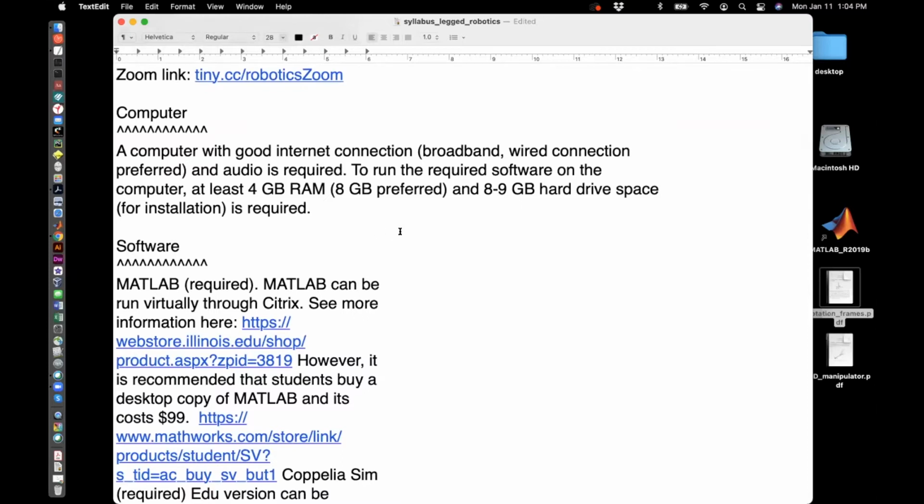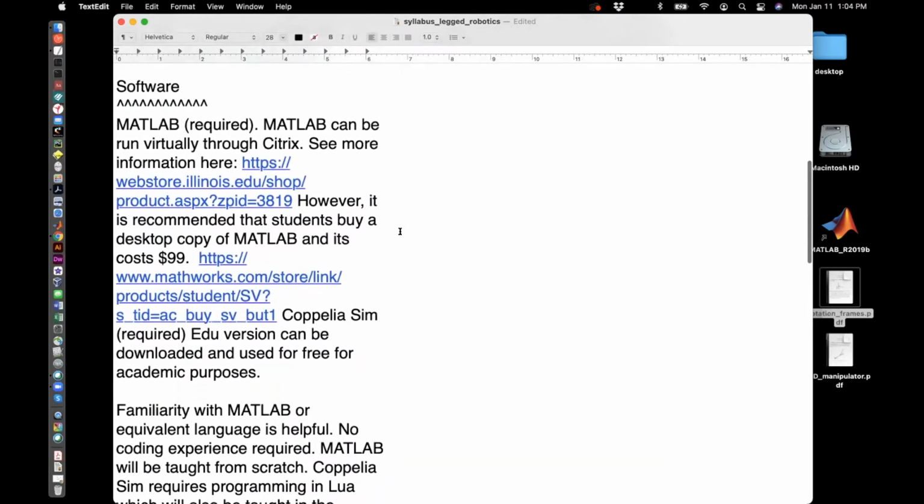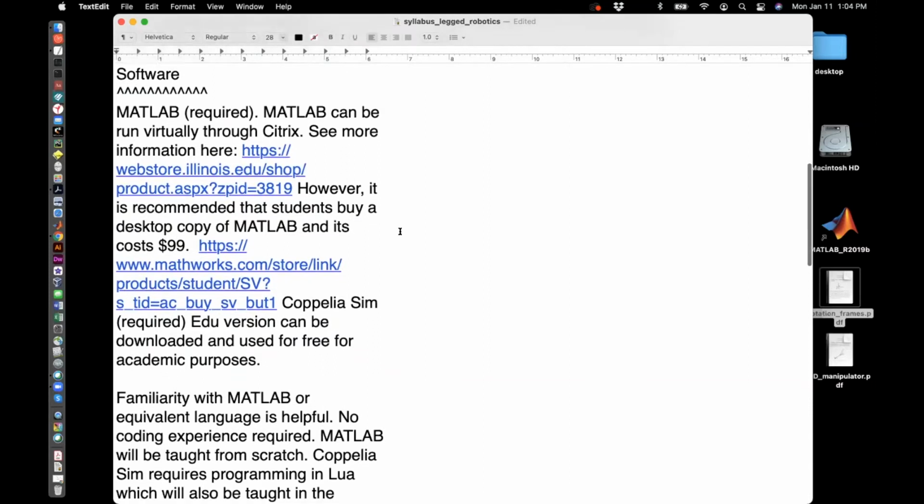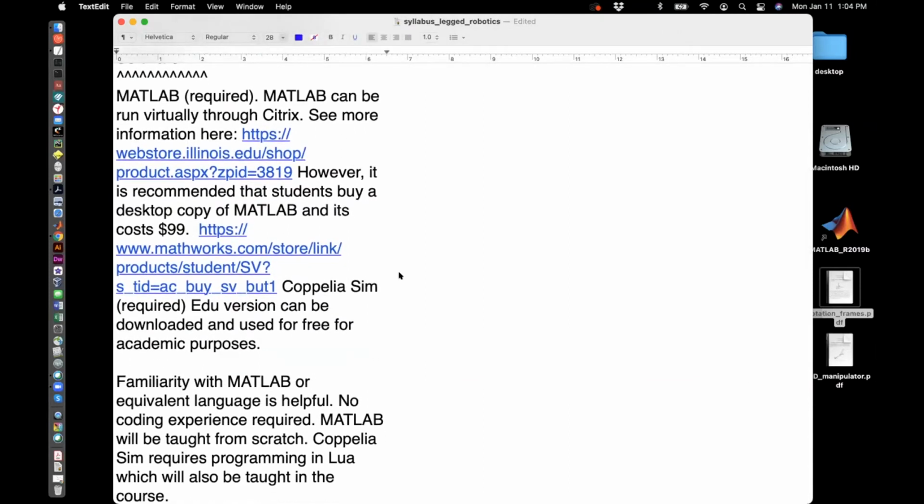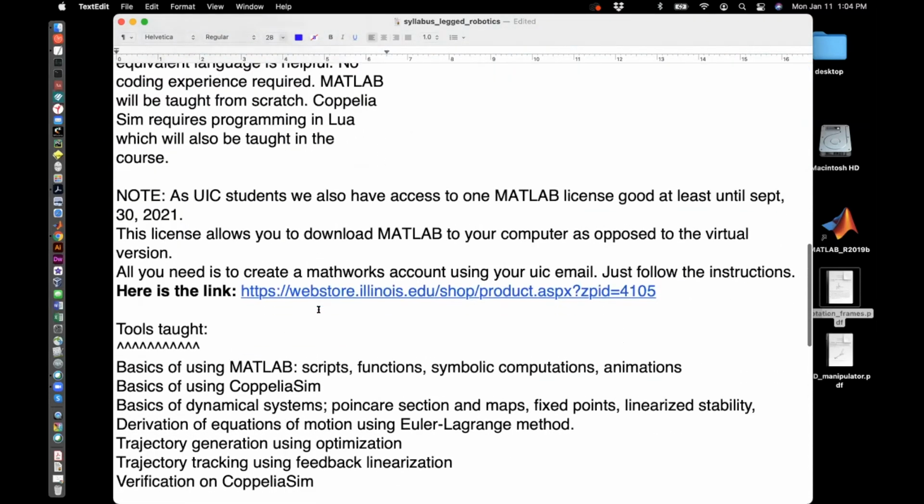That's for MATLAB. I highly recommend that you have a MATLAB copy on your computer. Don't use the Citrix version. And fortunately, it's available for free. Ernesto gave the suggestion, so that link I've put in the syllabus. I hope you know where to find the syllabus.